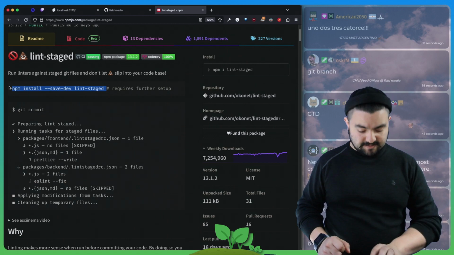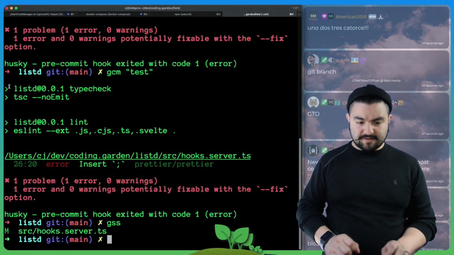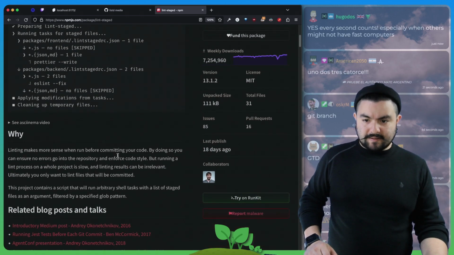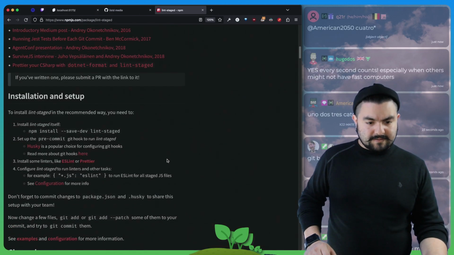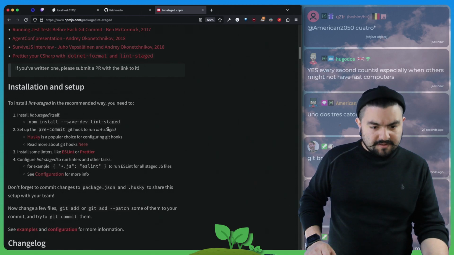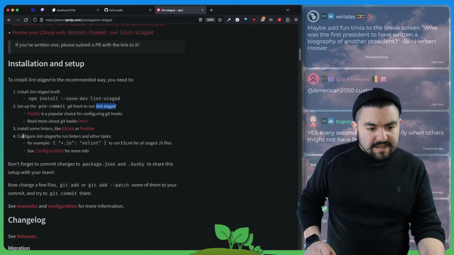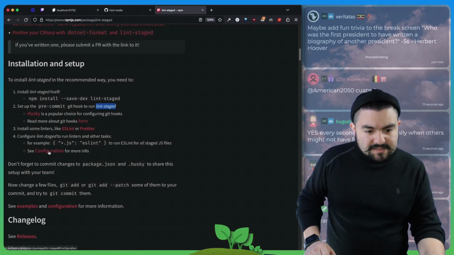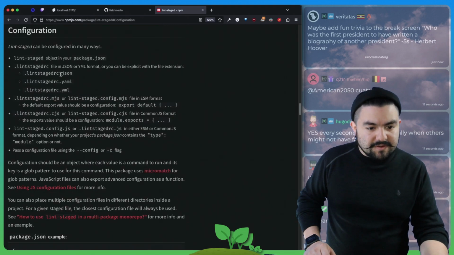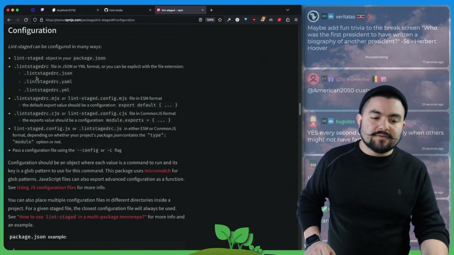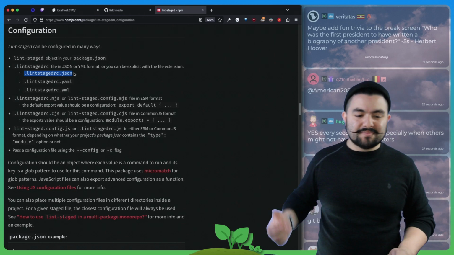So I'm just going to install it, and then we're going to read their docs on how to do it. Set up a pre-commit hook to run lint-staged. So we'll have to do that. Install some linters. Configure lint-staged to run on linters and other tasks. For example, see the configuration for more. Yeah, so how do we set up configuration? We can have a lint-staged object in our package.json, or we can have a separate file. Let's go with the separate file.